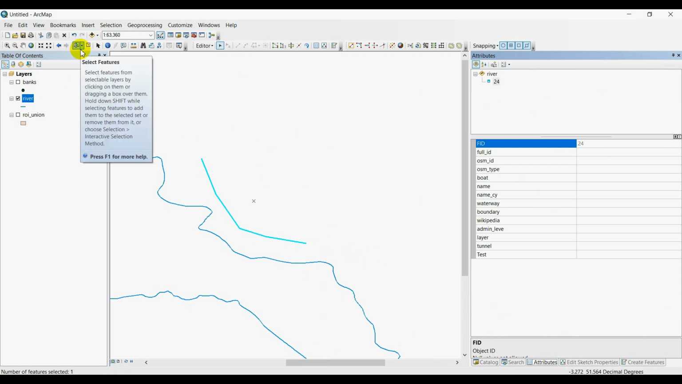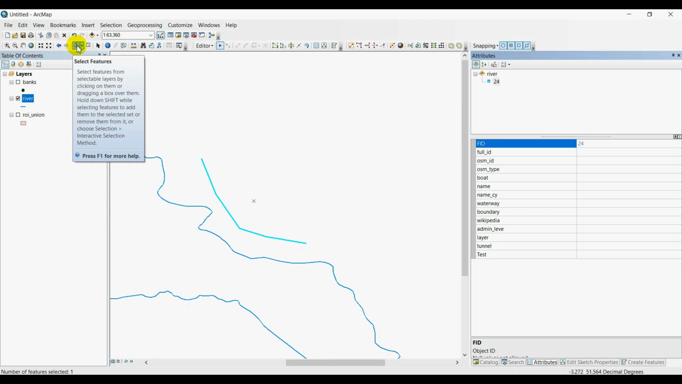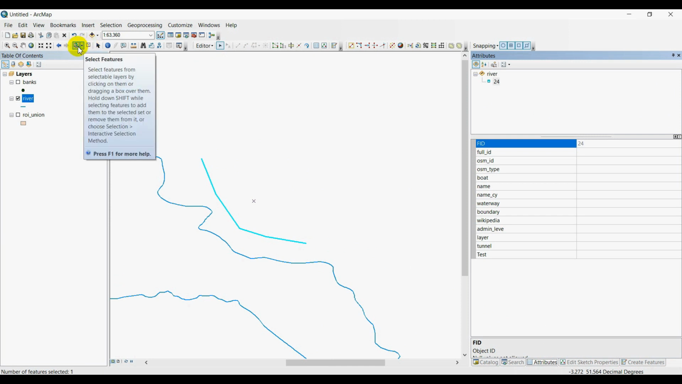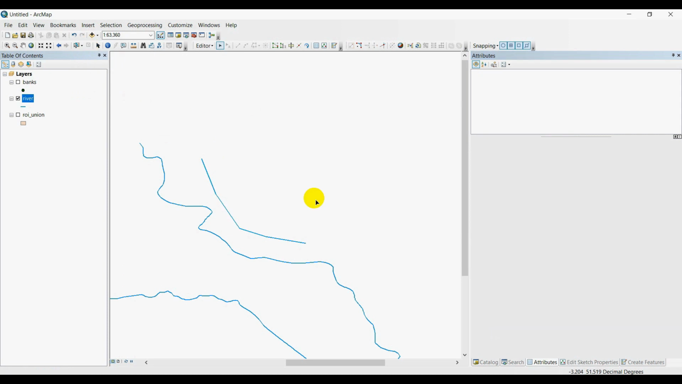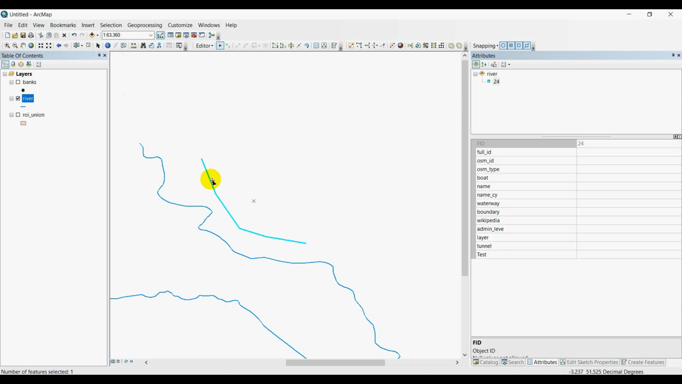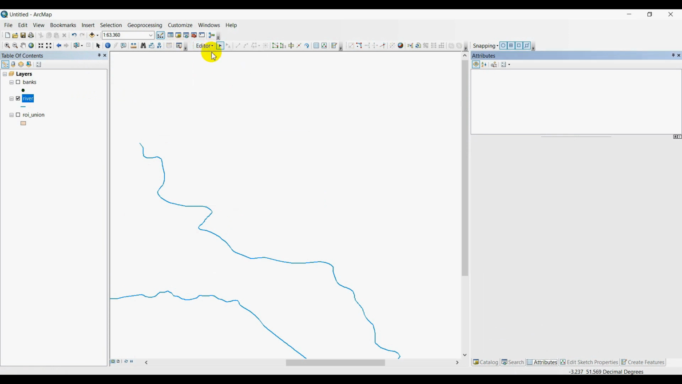For selection or deselection of this feature, we can use these two tools, clear selection and select feature. You can select features by rectangle, polygon, lasso, circle, line, select by line. Now we click on clear selection. You can easily delete this data by right click and delete. You can save edits, stop edit.